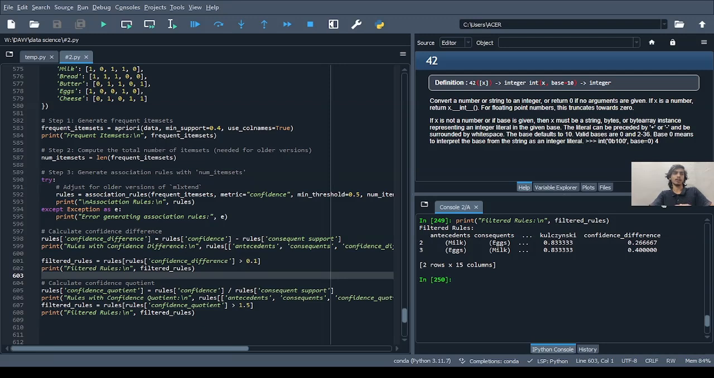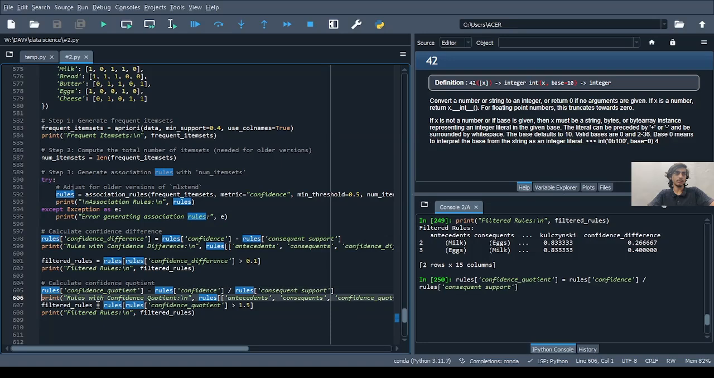Our third and last part of the video is applying the confidence quotient criterion. The confidence quotient is another useful metric that measures the ratio of the rule's confidence to the baseline probability of the consequent. Let's calculate the confidence quotient. We'll calculate it and add this quotient as a new column. For that, we will add a column named confidence quotient.